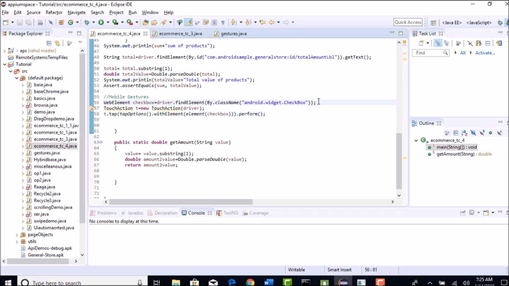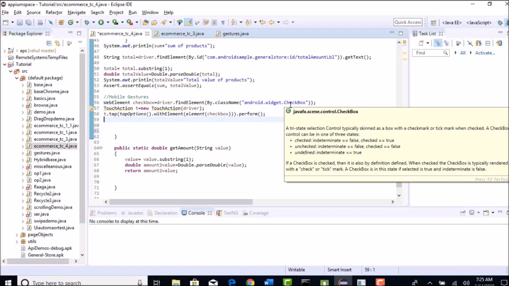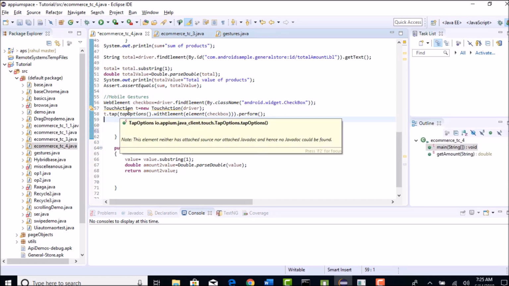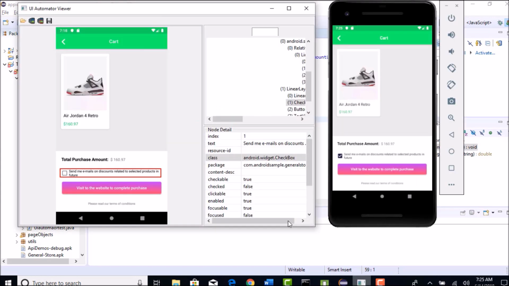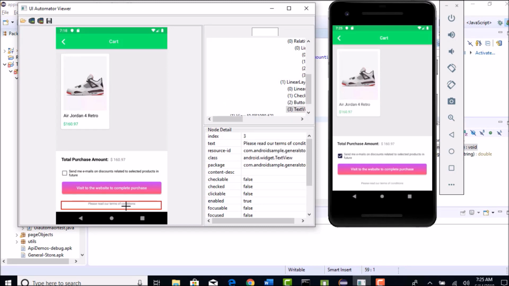That also works, but in this specific lecture we are targeting mobile gestures, and we are making sure that mobile gestures are also properly working by tapping and long pressing. We already saw scroll, so I'm not including that here. Next, after we tap, now I need to long press on this. Please read our terms of conditions.